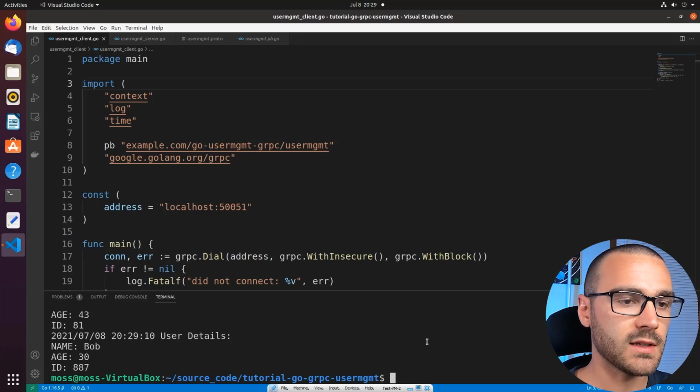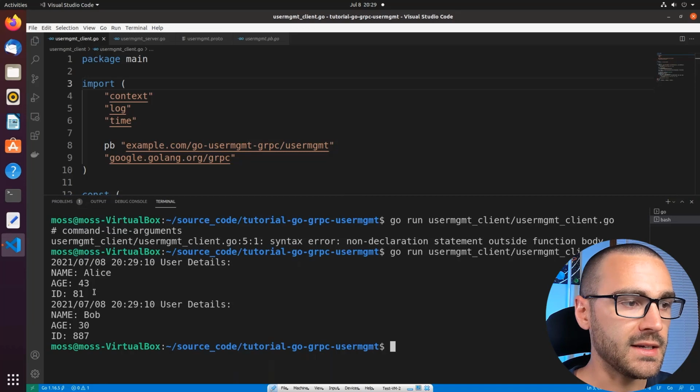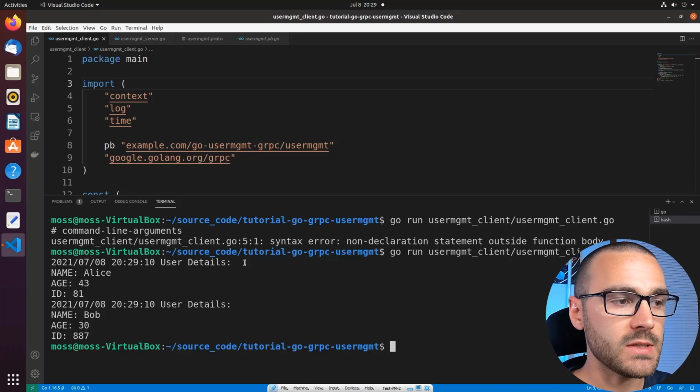This time it looks like the client ran, and if I expand the terminal out, I get the user details message back from the gRPC server as we intended, and it prints out that new user's details, including the user's ID. So the ID of the first user, Alice, is 81, and then we have 887 for new user, Bob.